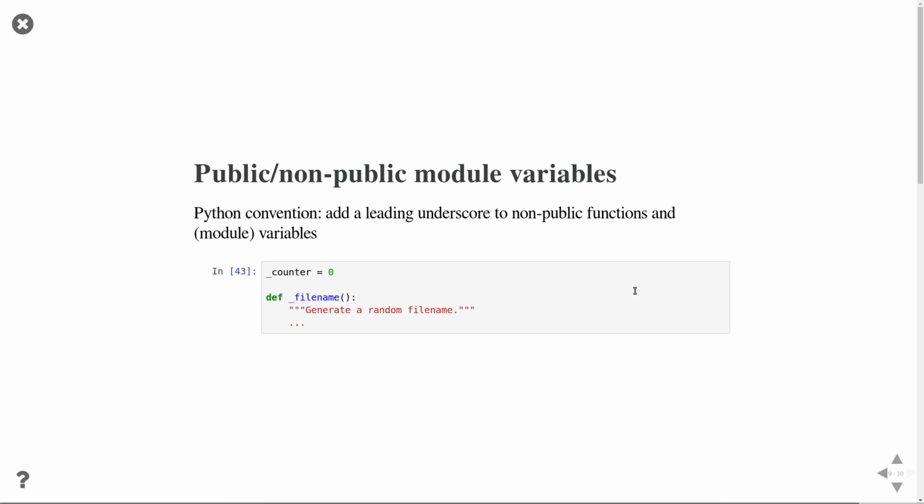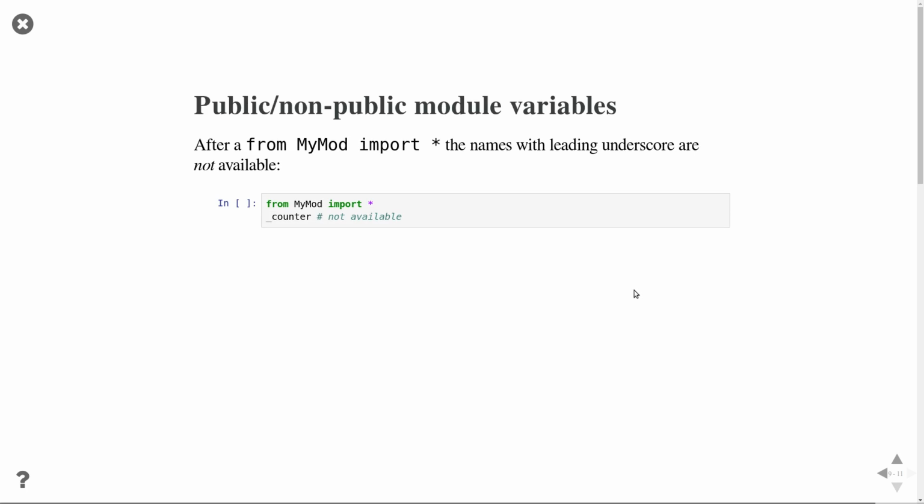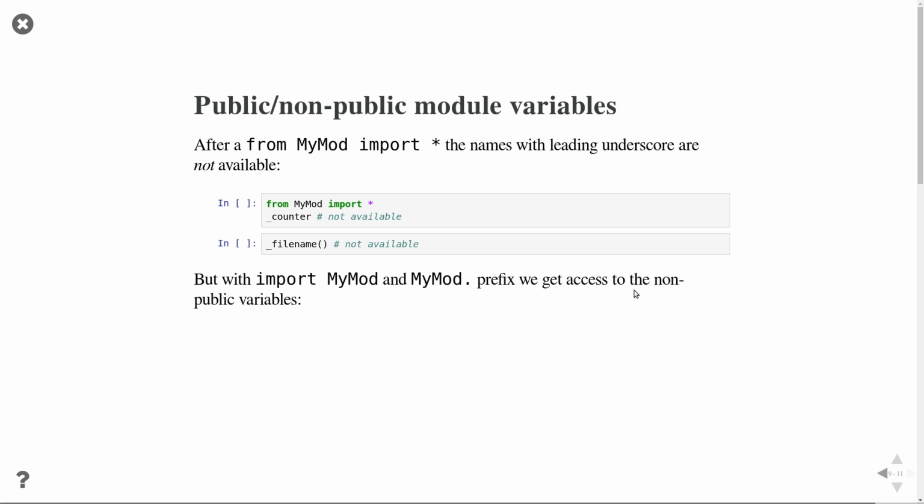So modules can also have, by default, all the variables that you have in a module are public, so that you can access them. But there's a convention, if you create variables or function names that have an underscore in front, then they're somewhat hidden. They're still accessible, but they're not visible by default. So for example, if I then type in from mymod import star, the underscore counter variable is not available because it's got this underscore in front. Again, the same way the underscore file name is not accessible. But if I use import mymod and then mymod.counter, then I can even access these non-public variables. So with this syntax, I always get access to all variables. The same way I can actually call non-public functions.